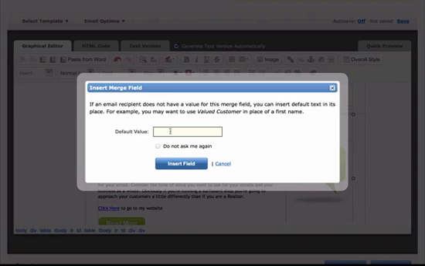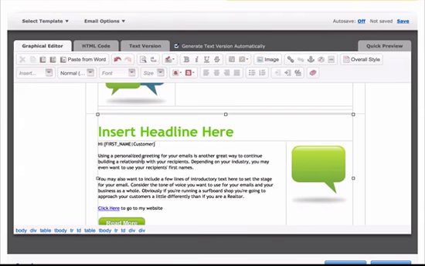The box that pops up asks you to enter a default value. So let's say you don't have the first name in every contact, but you have most of them. Those ones that don't have the first name, you don't want it to be blank, so you want to personalize it still. Here you can do Hi Customer. When you click the Insert button, for all the ones that have a first name listed, it'll insert the first name. For those that don't, it'll insert Customer instead.